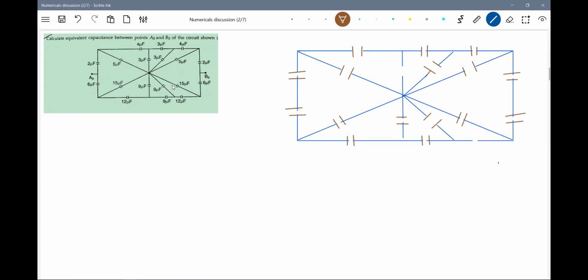Okay, this is the circuit that we have, and these are the terminals across which we should find out. This is A naught, B naught. So let's go for charge distribution. The charge comes here. You see this is a 2 farad, 6 farad. So can you put the same charge in these two branches? No, it should be different. So the charge distribution has to be different.